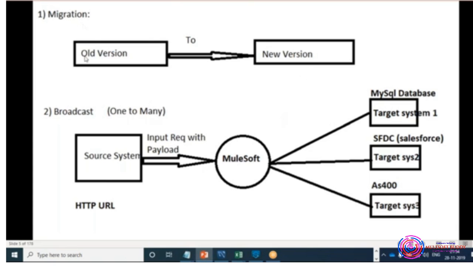Okay, regarding this integration pattern, guys, these five are the most common use cases in integration middleware. One is the migration from an old version to a new version, or from an outdated technology to the latest technology. Next, broadcast. Broadcast is nothing but one to many. Here I have just given one example.